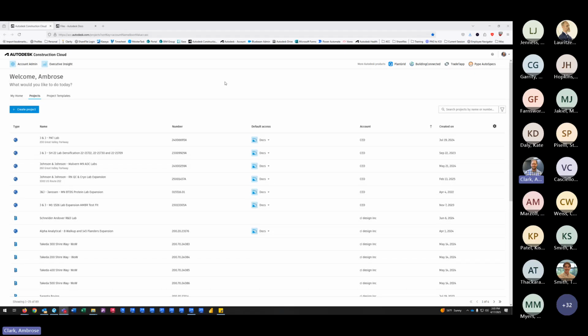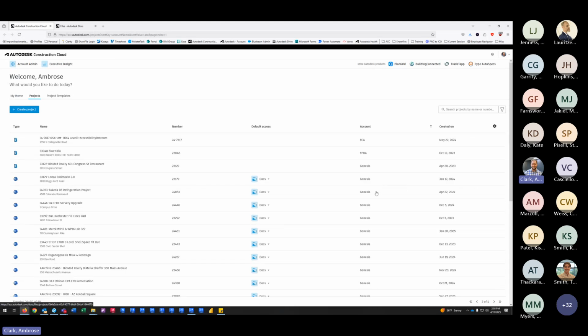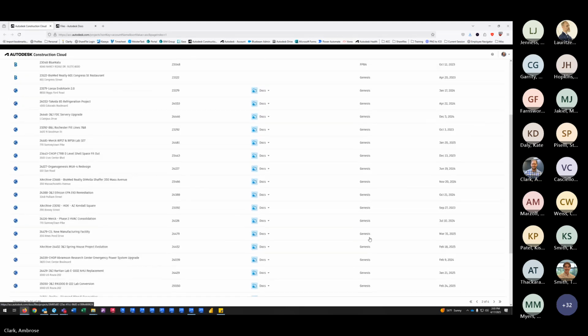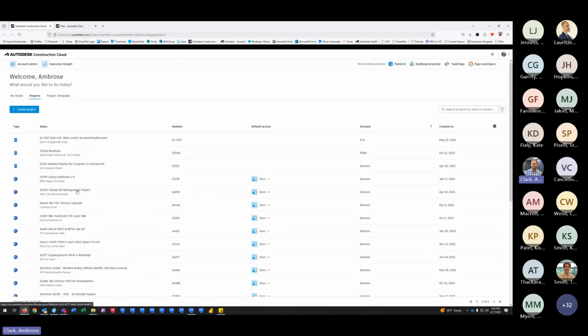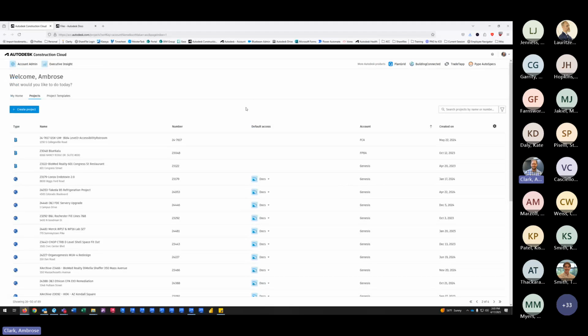Before I go any further, I want to define what a hub and a project is. A hub is basically the account. If you can see my screen here, the account, this is Collier's, CI Design, CRB, etc. This is what we refer to as a hub. Most of our projects are on the Genesis hub, but that's what that term means. And then the projects themselves are the actual jobs that are on that hub. And these terms will be relevant later.